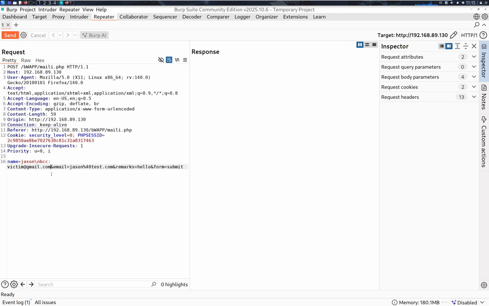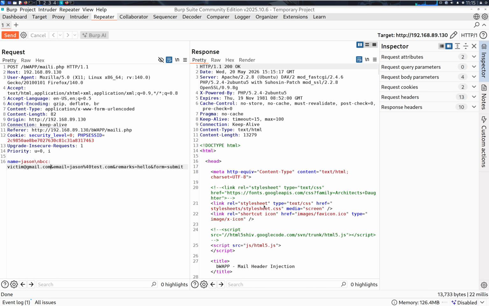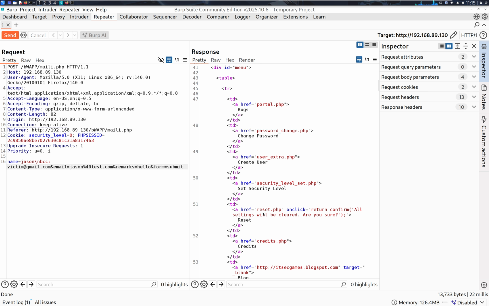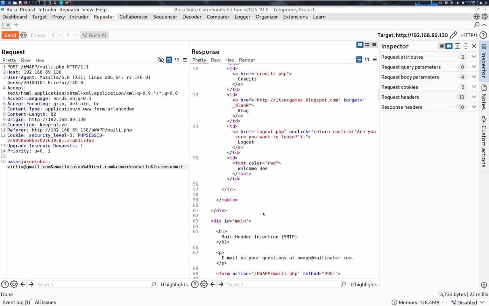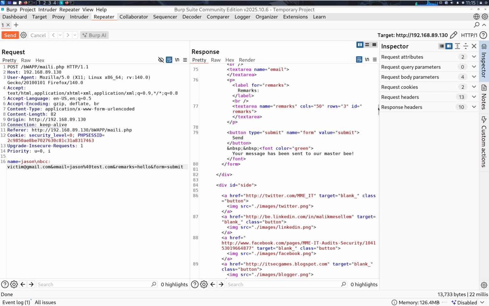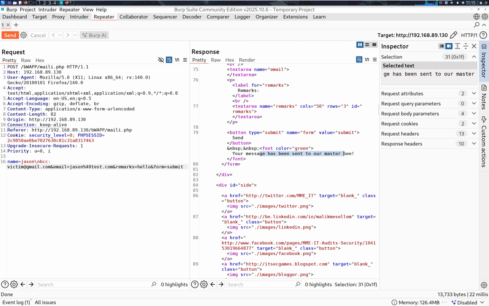Again, as I said, bWAPP is configured as host only. Okay, so now let me send it, and you will see the message: your message has been sent to our master. Okay, and in the meantime, it will also be sent to this new BCC address, and we can use this way to conduct a phishing attack.